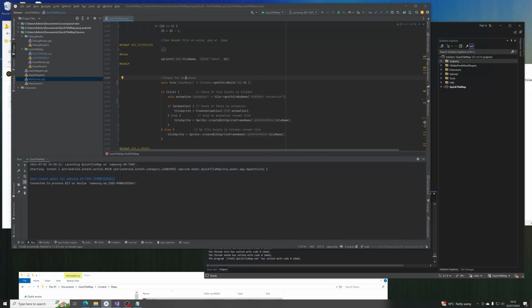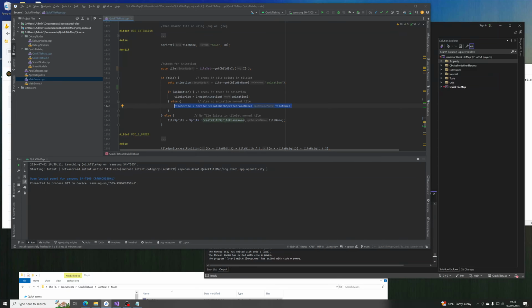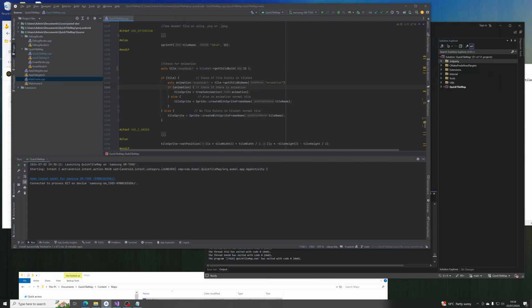So check the animation. We've got an animation, then pass it the animation. Else, if it's not, then it's just a normal tile. Now you can get false positives as well, because just because a tile's in there doesn't mean it has an animation, so we've got to do all this checking. There are little quirks like that. So got a tile, yes, it exists. Does it have animation? Yeah. Else, just create a sprite name.